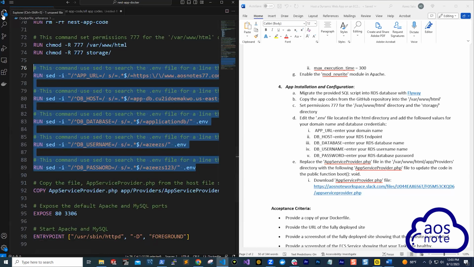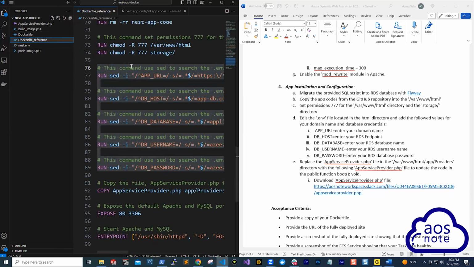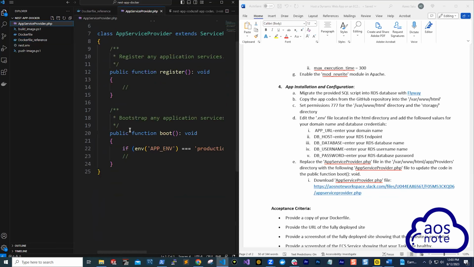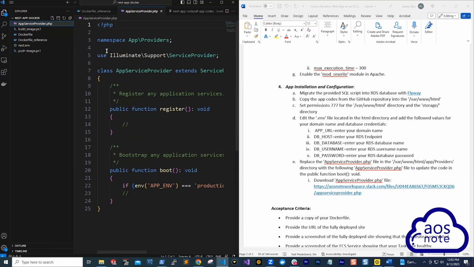So what I did is in the same directory that my Docker file is in. My Docker file is in this directory. This directory is called the root directory. In the same directory that my Docker file is in, I've uploaded the app service provider.php file that we are supposed to have at the end. So this is what the app service provider.php file should look like.